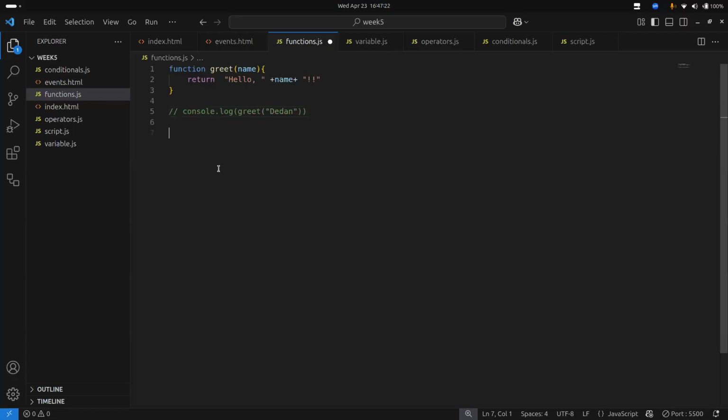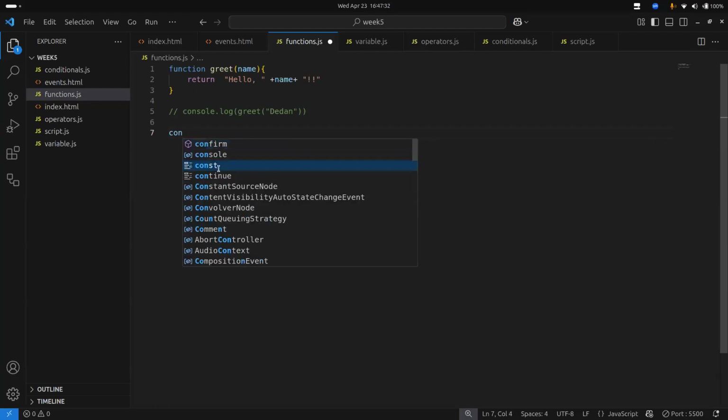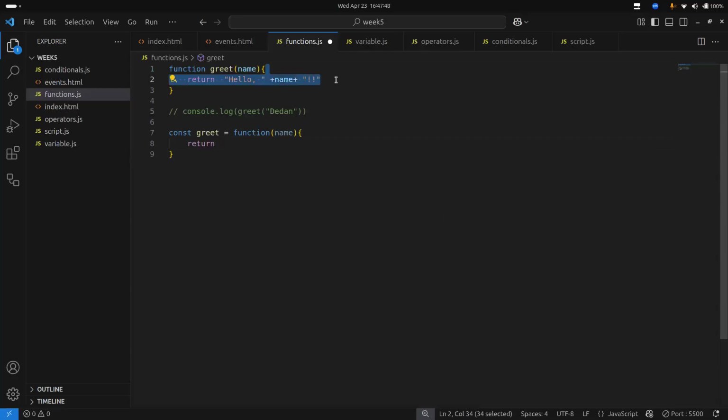How about function expression? Expressing a function, you assign it to a variable. So this is how you do it. You come and say const, then you say greet, then you put the thing that you want to put there, just like that. Then say return, the same thing. Let me just copy this one.